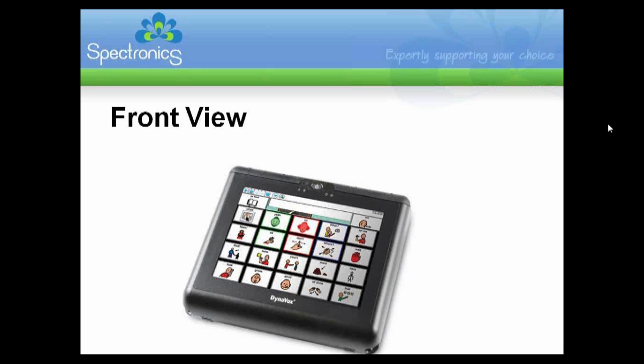There are 2 little lights to the right of that power button. One of those is for the hard drive. You'll see that flicker on and off as the device is doing some working and thinking. And then to the right of that is a light sensor.